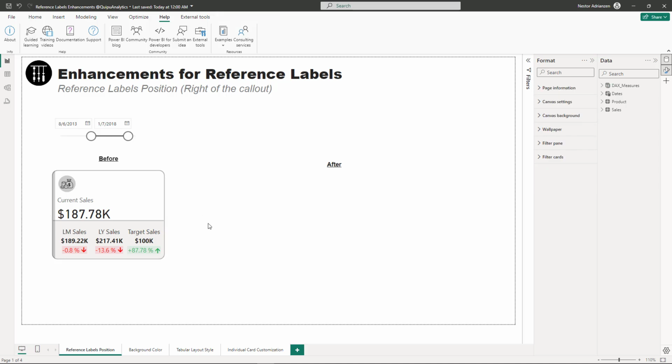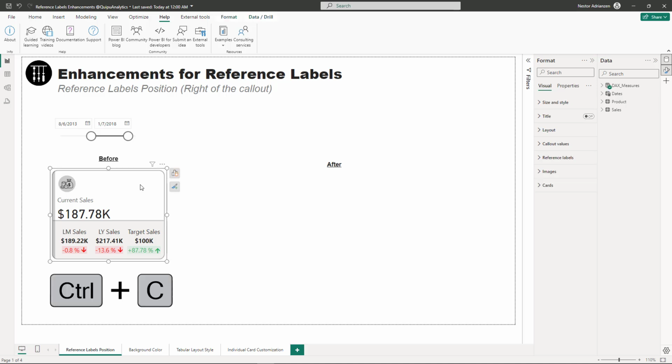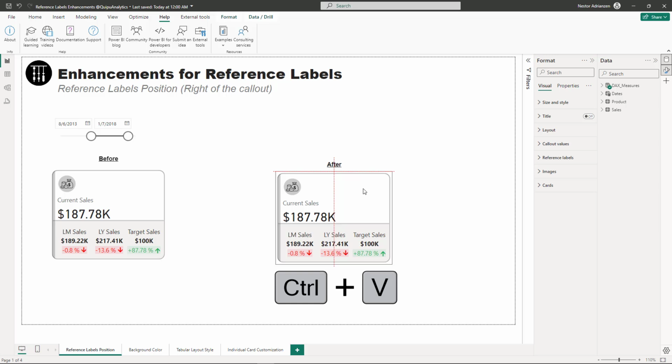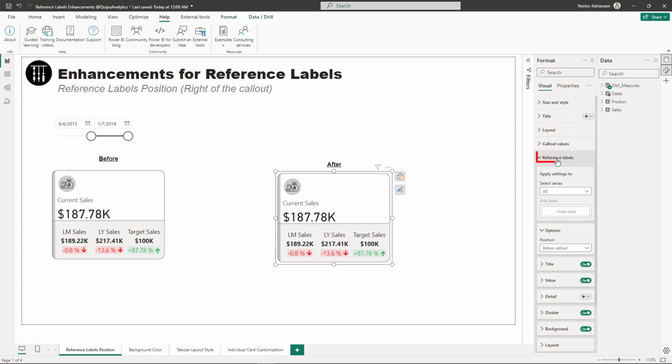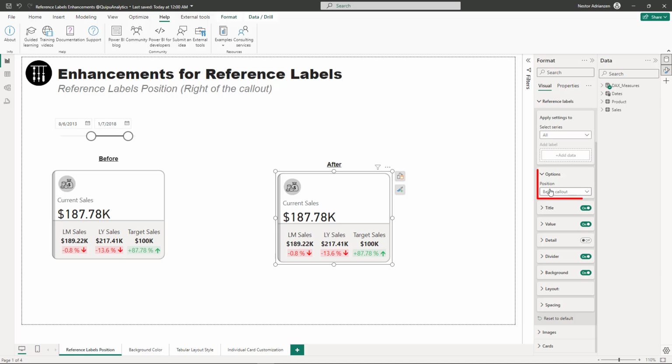So let me show you how this works. I'm going to copy this visual, Control C, Control V, copy and paste over here. And then what I'm going to do next is go over Format, Reference Labels right here. Something really important here: apply settings to should be set to all, okay? Keep that in mind.